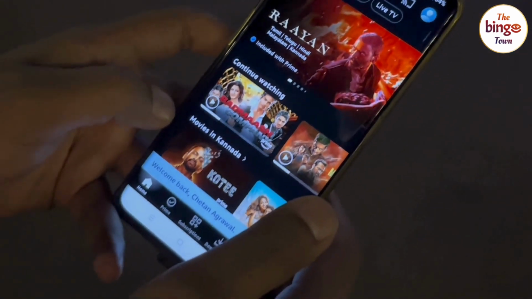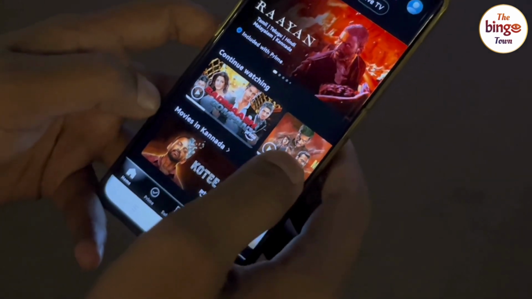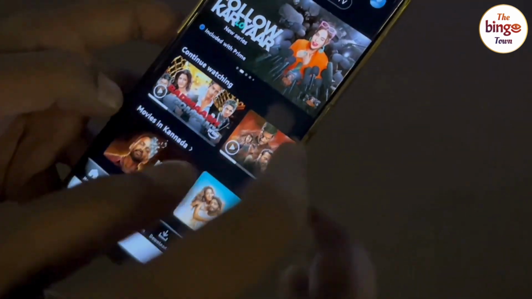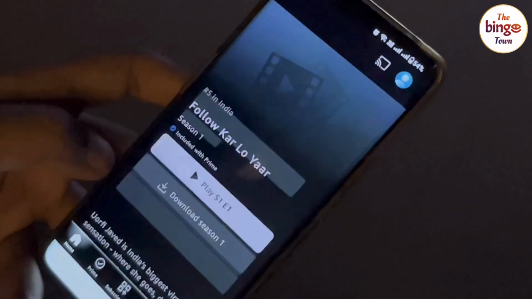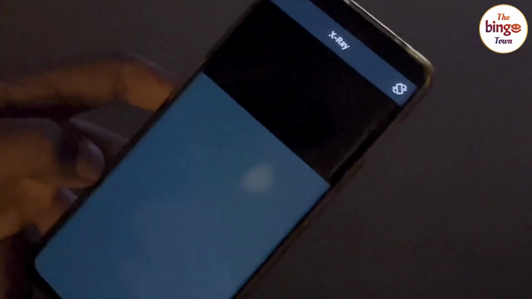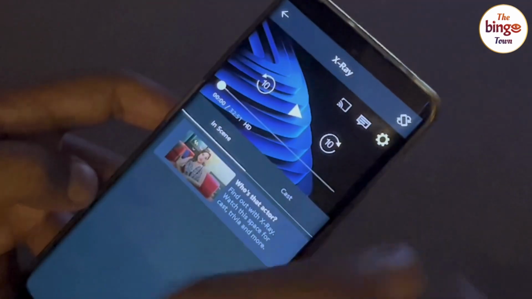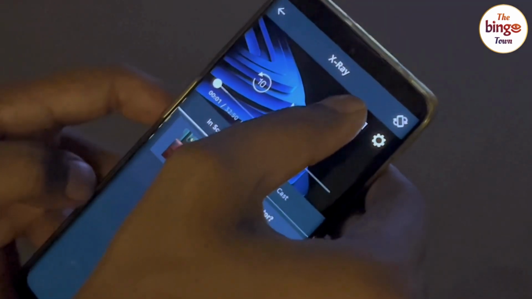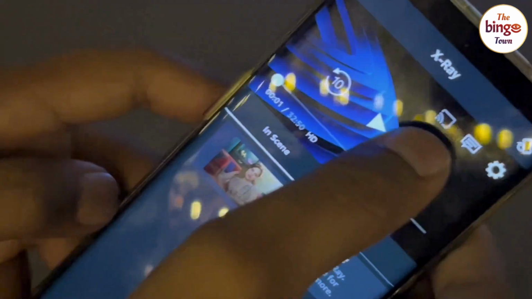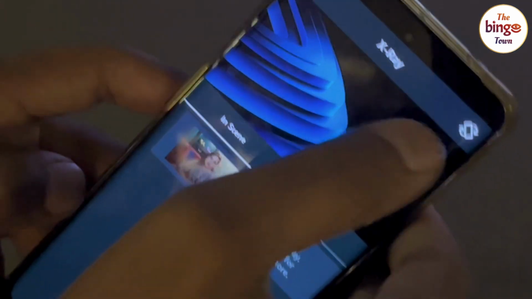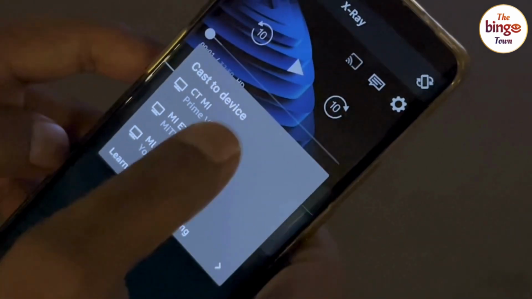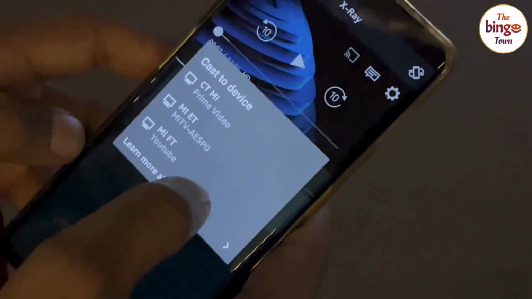Then we have to play the video or the movie that the customer wants to play. So let's say they want to watch Follow Karo Yaar movie. Right, so they need to play it. Once they have played it, they need to pause it. They need to click on this. If you see, there is a Chromecast icon. So we need to click on this Chromecast icon and then they need to select the correct projector name.